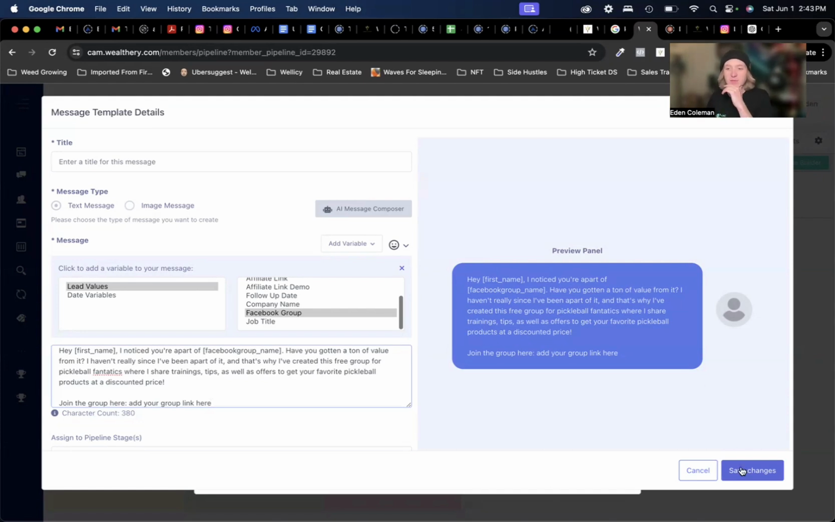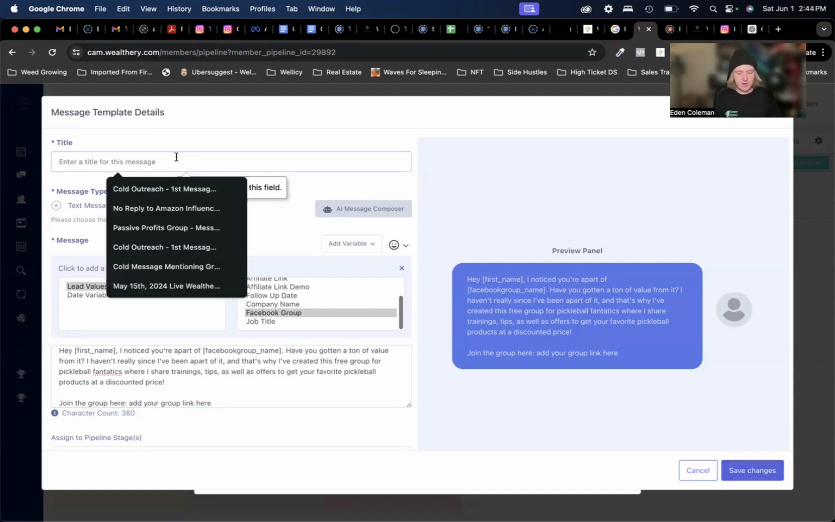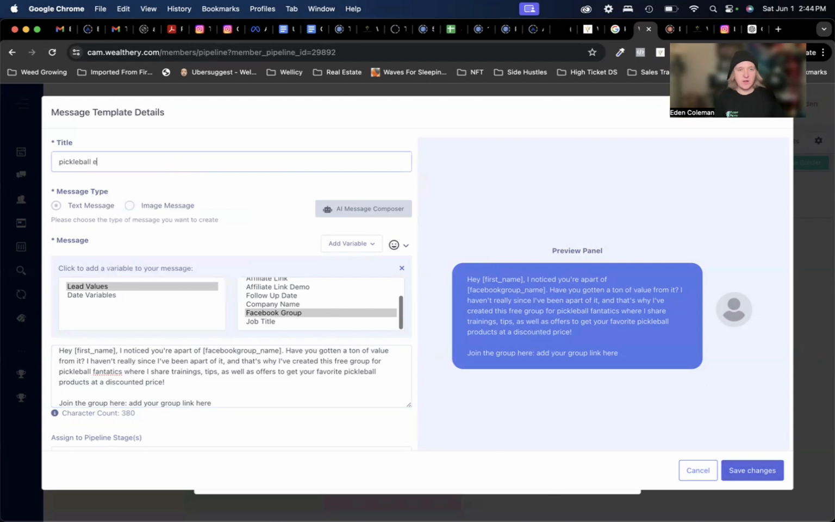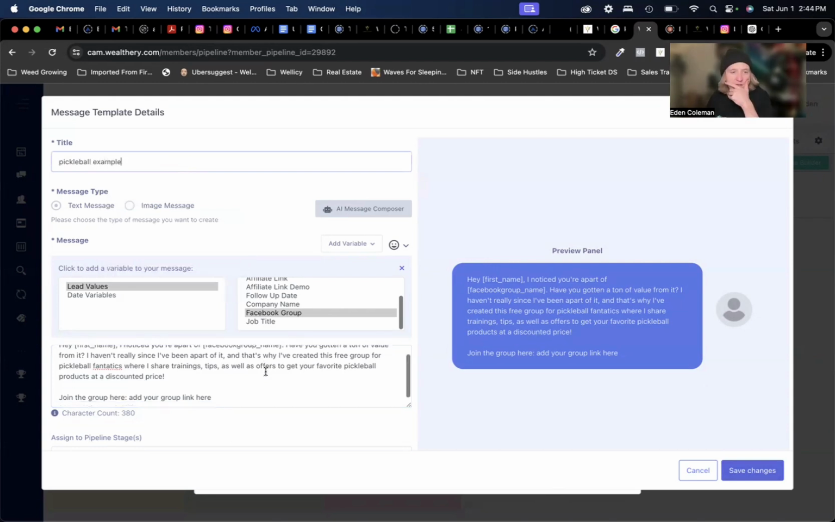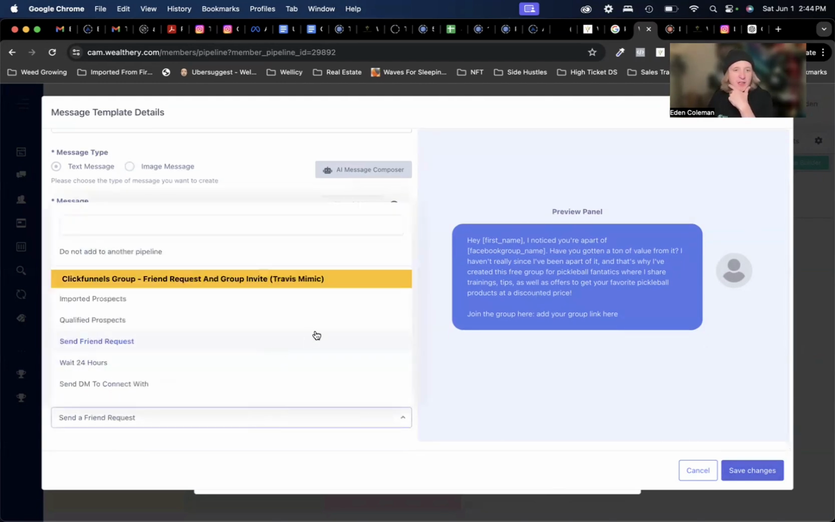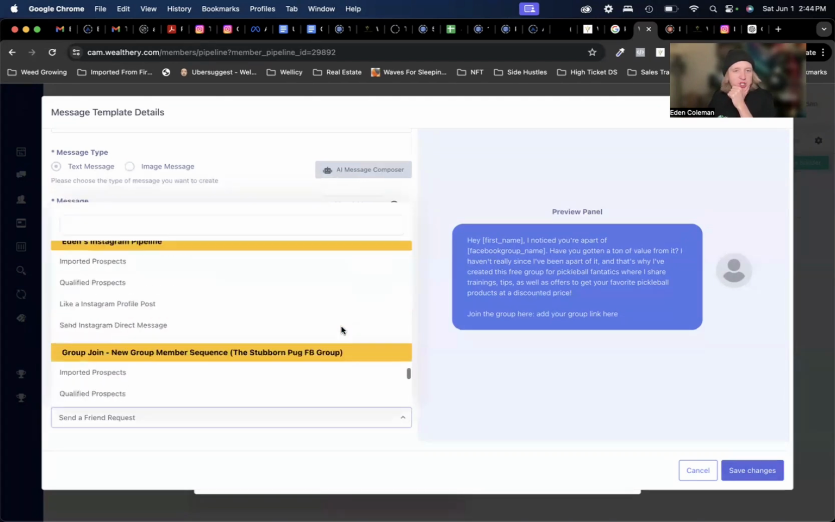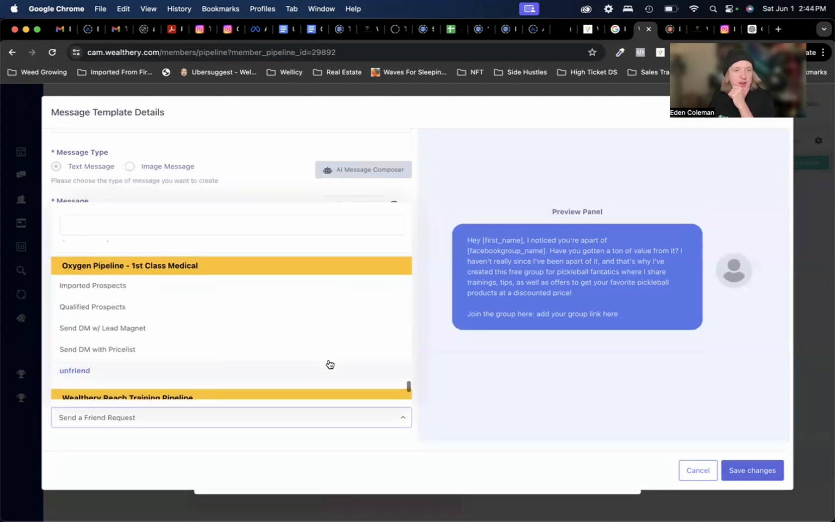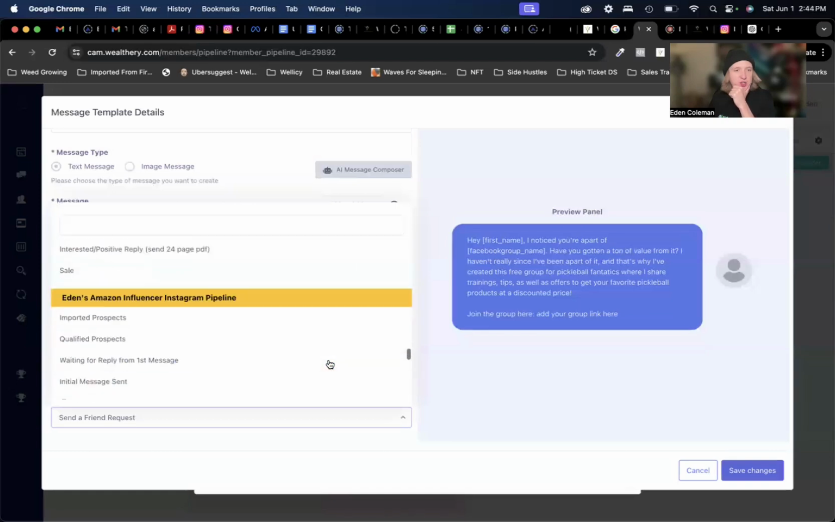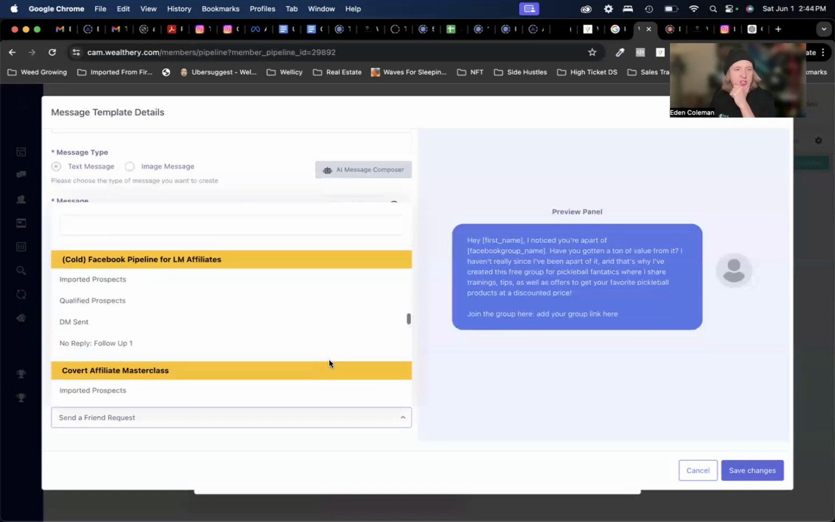All right. So now, whoops, let's see. Pickleball example. All right. Perfect. And then you can assign it to the pipeline stage. Let me see. Hopefully, probably all the way down here. Let me see. This is the one thing. I don't know if it actually saved it.